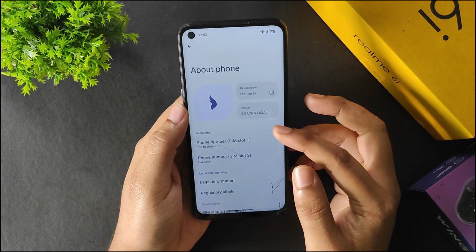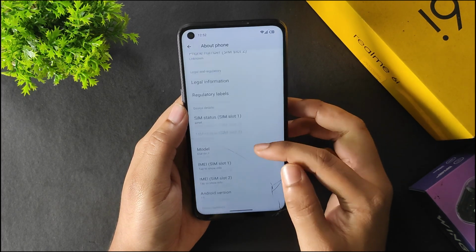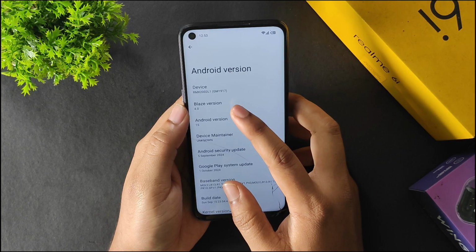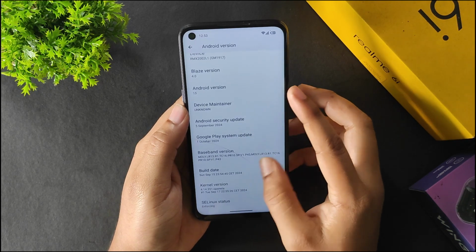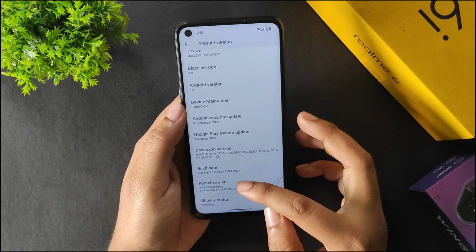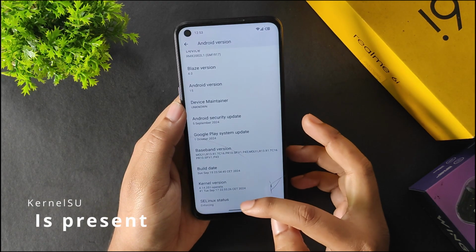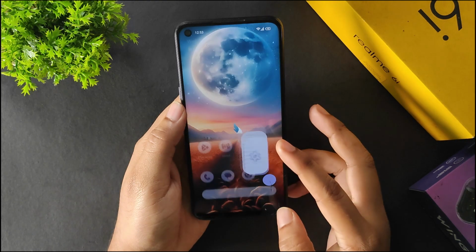And if I go to about phone, you can see this is the about, and if I go to Android version, you can see Android 15 and BlazeOS version 4.0. Talking about the kernel used in this ROM, it is 4.14.351 OpenELA kernel. The SELinux status is enforcing, so it is good for security purposes.